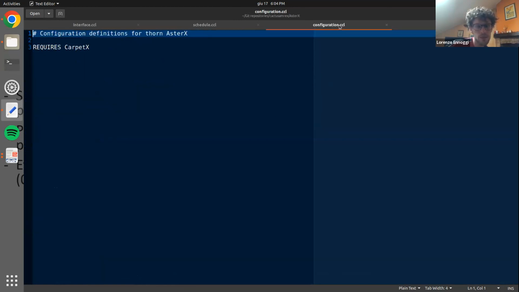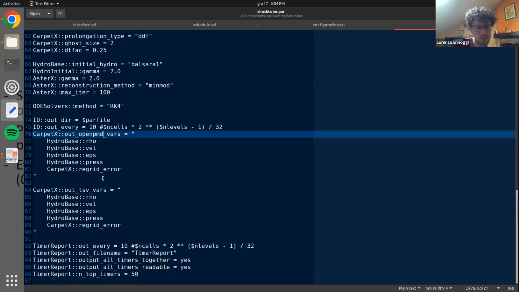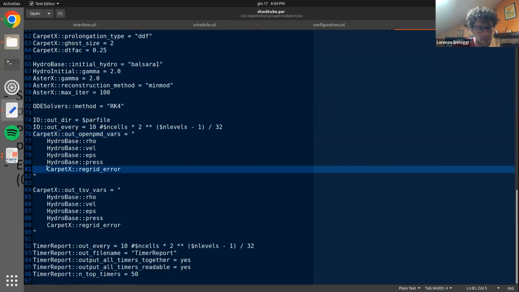Let's see. And I'm not sure, maybe as a last thing, maybe Erik, you can comment quickly on this. What is the actual criterion to refine now, as of now? There's this grid function regrid error that is supposed to be set by a mechanism where you define how big the actual local error is. And if that variable is larger than a certain threshold, then the respective grid cells and the ones around it will be refined.